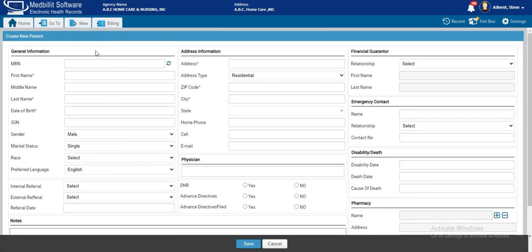Fill out the mandatory information. First name: enter the patient's first name, for example Demo. Middle name is not mandatory and can be filled later. Enter the last name, which is mandatory with an asterisk sign. In this case, suppose it's James. Then enter the date of birth.